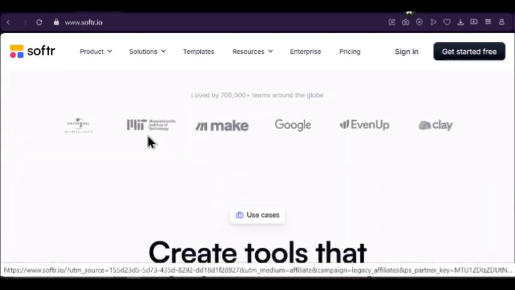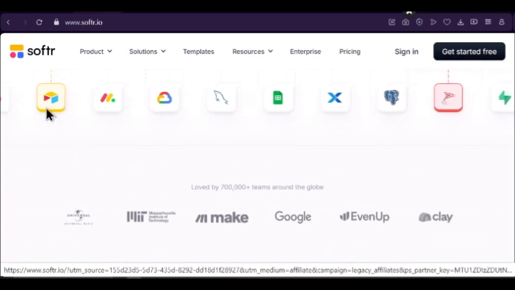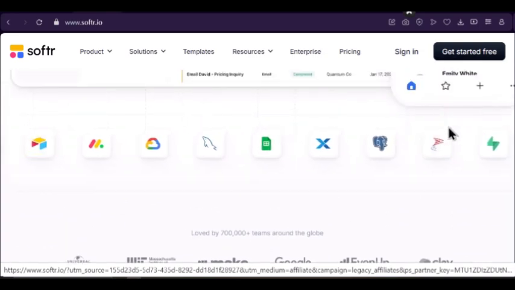So what do you do here? You can see the people that have used it, loved by many. You can use it for all of this.